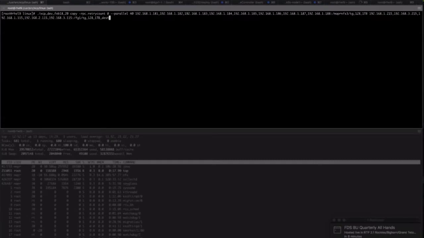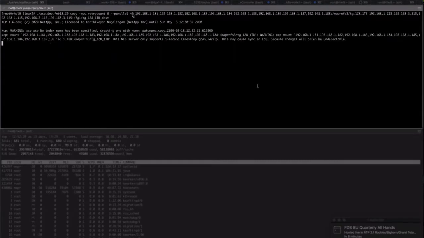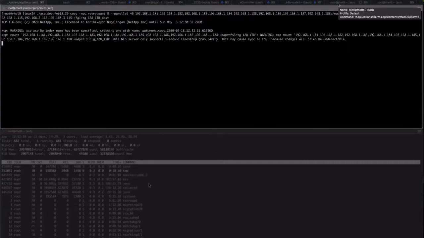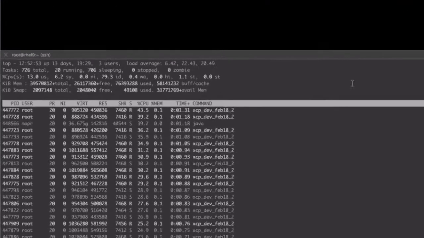The first step is copying 1 terabyte of data from the MapRFS cluster to NetApp ONTAP NFS using NetApp's XCP Migration Tool. In this case, the data is copied by running 40 parallel processes with XCP.